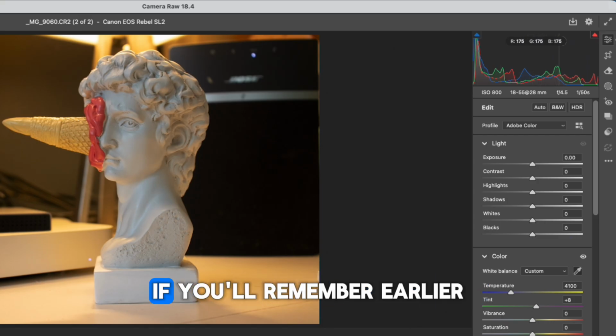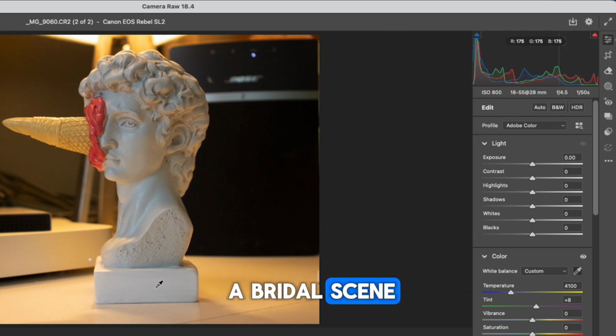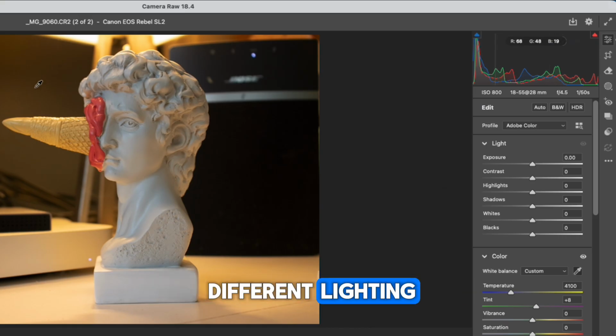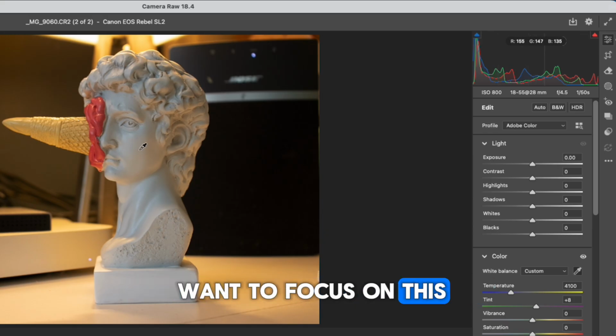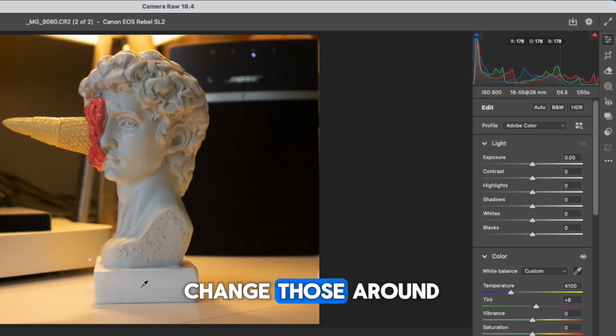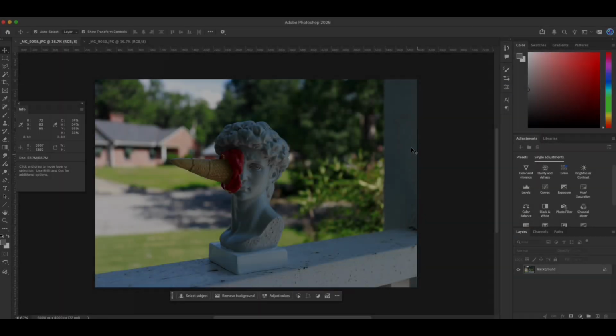If you'll remember earlier, I was talking about what's most important in a bridal scene. Well, the bride's dress. So in this case, if I got the dress correct and then some other things in the background looked a little bit different because they were under different lighting, then that would be acceptable because I really just want to focus on this. So with raw files, I can come in here and I can change those around, and I have just limitless opportunity to change the color.